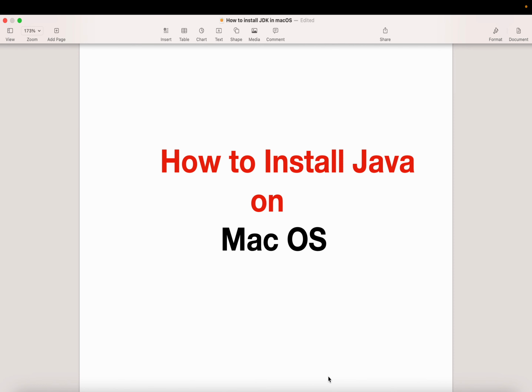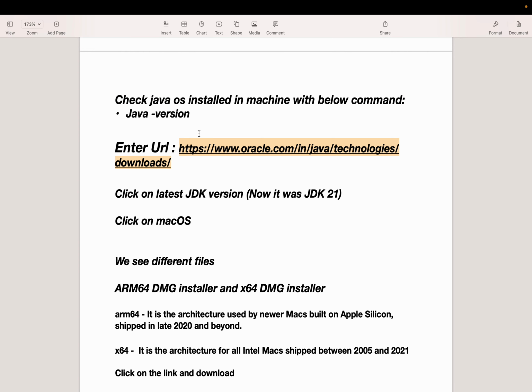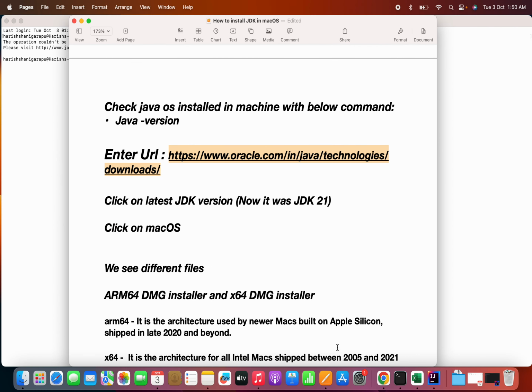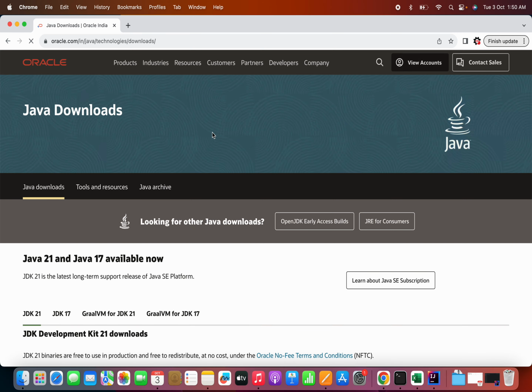Let's get back to this page. We already verified that it was not available. Now we have to go to this URL. This is nothing but the Java downloads URL. I'll show you how to open it in the browser. For now, just copy and paste it, and you will see this page.